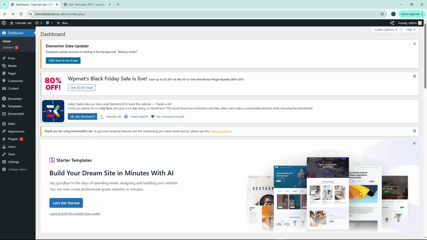Today, I'm going to teach you how to use the heading widget in Elementor. This is one of the most essential tools for structuring your web pages and making sure your content has clear, visually appealing titles that guide your visitors through your site.